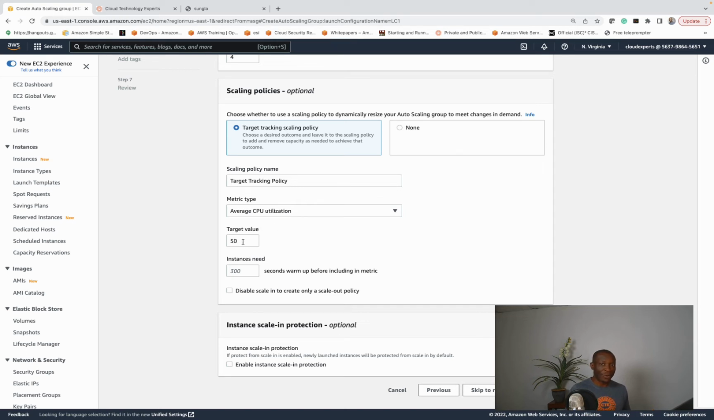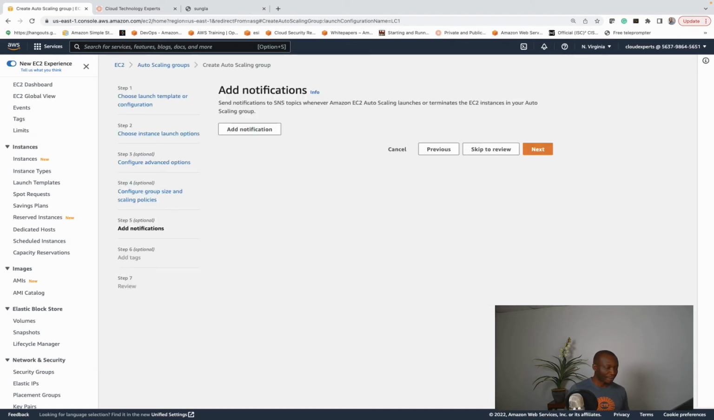Normally in a production environment, you want something like 70%. This is the value at which auto scaling will be performed. So the average CPU utilization of all the EC2 instances will be taken, and when it's more than 50%, then auto scaling will happen. That is, in this case, they will add more EC2 instances. If I wanted to do downscaling as well, I can do that and specify the percentage at which EC2 instances should be scaled down. So now I can say next.